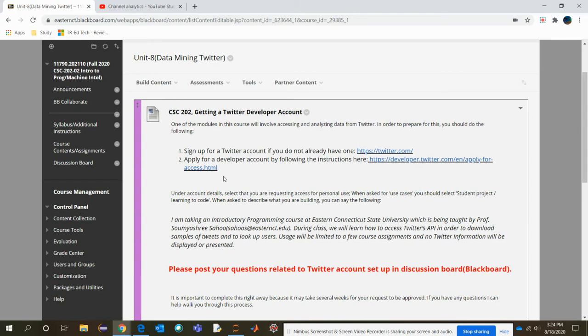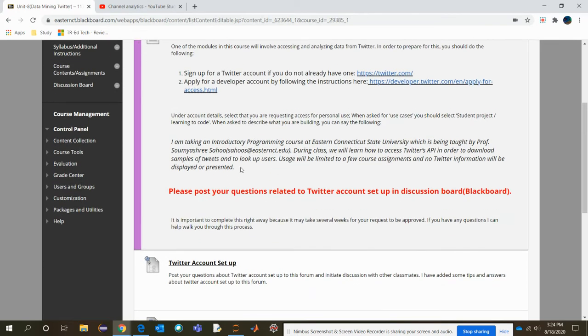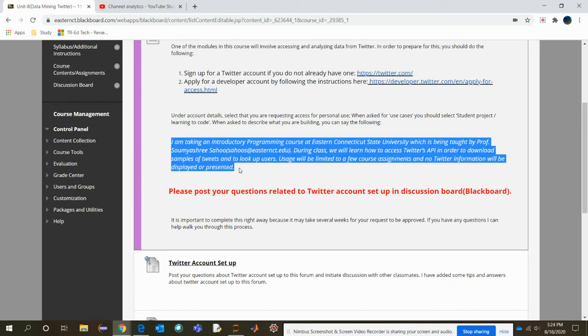While requesting it, you will be asked in a block to answer why you need a developer Twitter account. In order to do that, try to mention whatever I have highlighted here. Basically, mention this text or message in that block or area.